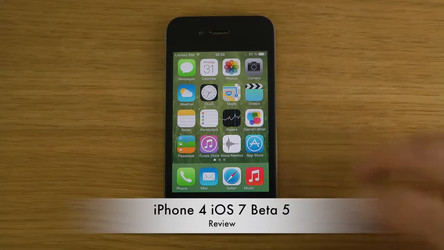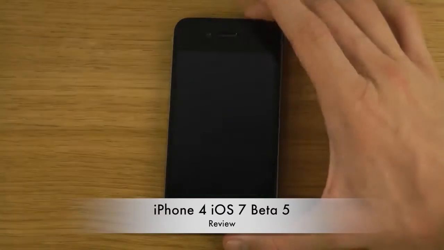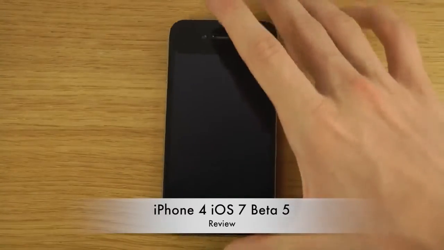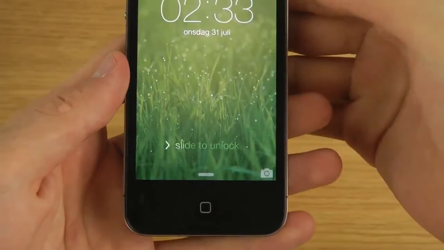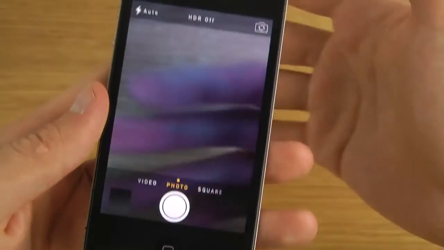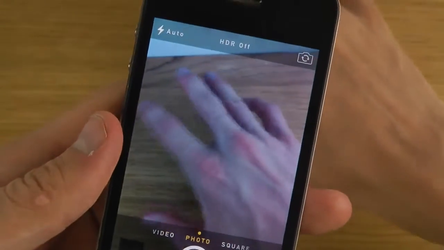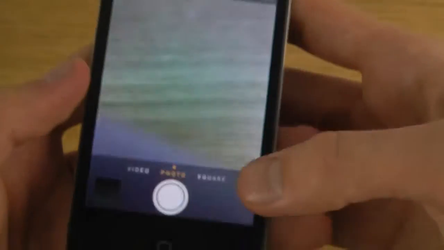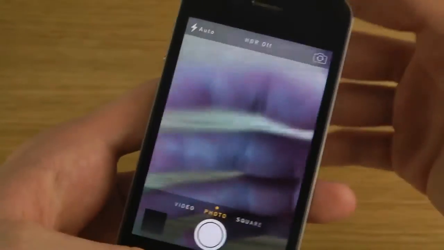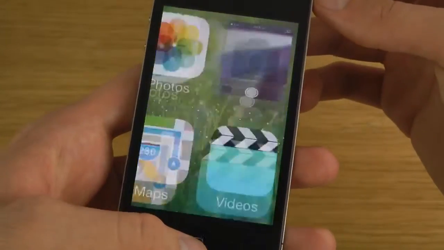Another little thing here: they could have updated the camera swipe, so it could be a little bit quicker to load up. See? There we go. You still don't have any photo filters here inside of the iPhone 4 that you do have on the iPhone 4S and on the iPhone 5.